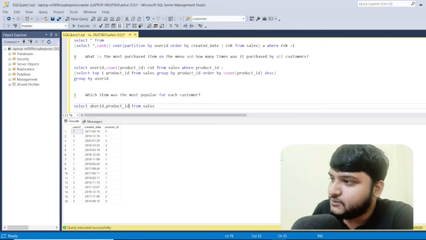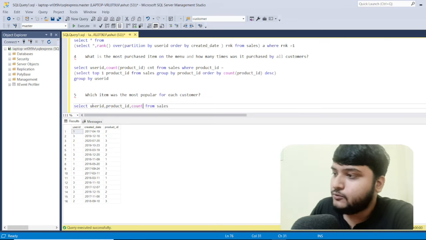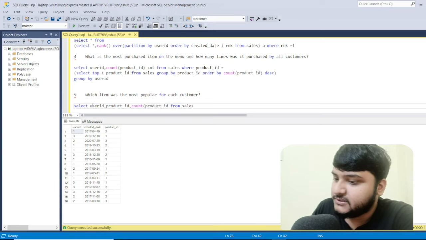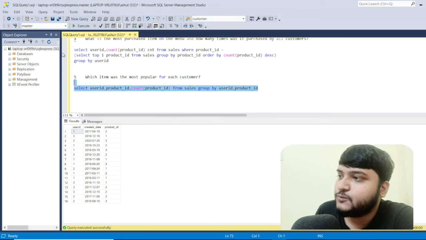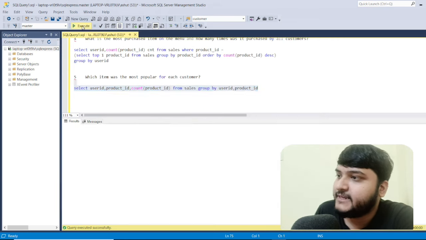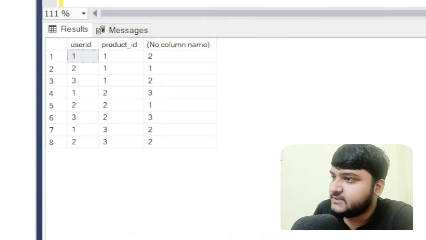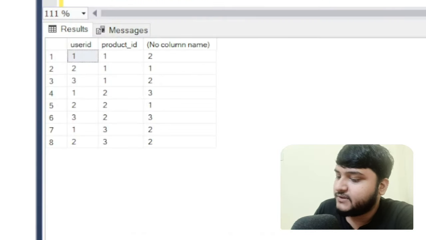So user ID, comma, product ID, comma, count of the product ID. I need to mention this from sales, and lastly I need to group by on the basis of the user ID and also on the basis of the product ID. So this is my query which will give me the answer. You can see here I am getting, for example, user ID 1 has purchased product ID 1 two times.